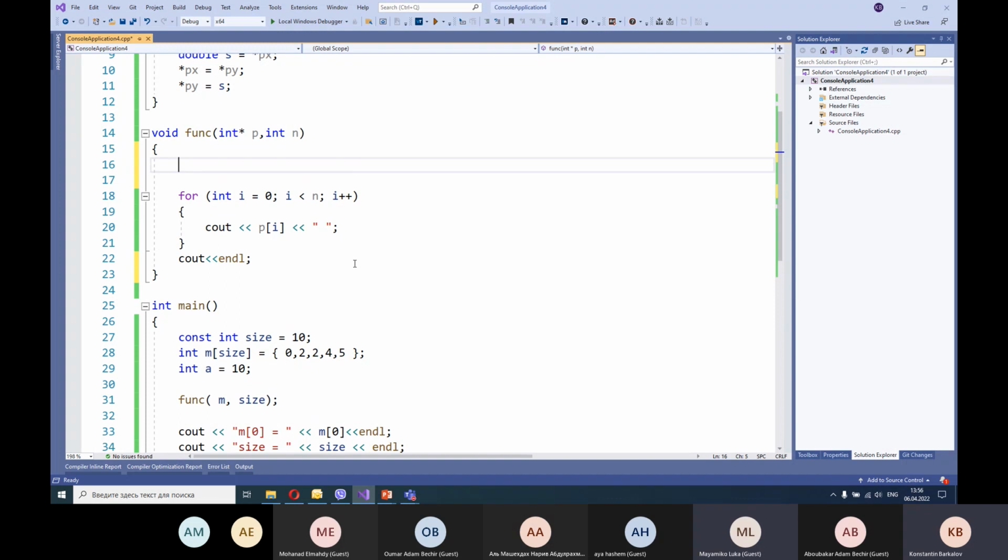Well, now let's discuss a very important thing called lifetime and scope of the variable. And let me show you this on a very simple example. Suppose that I declare here inside the function some variable, for example, the variable s.